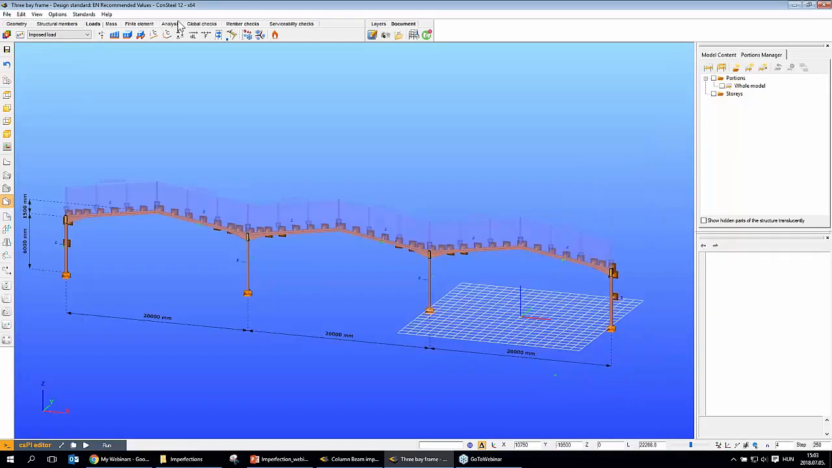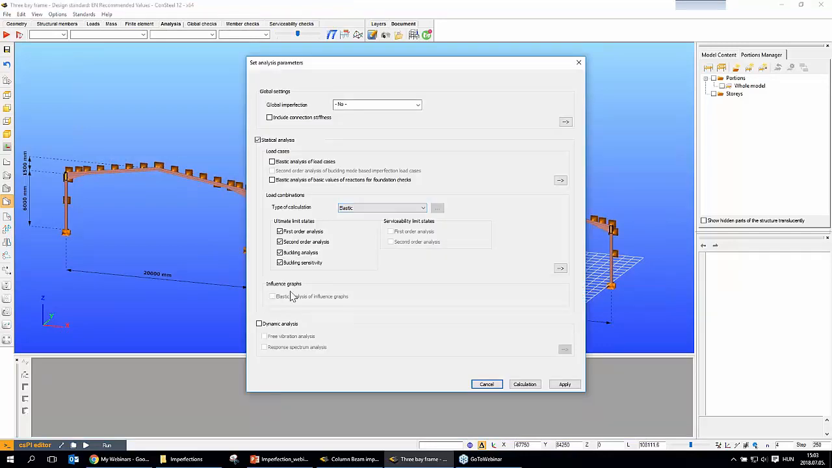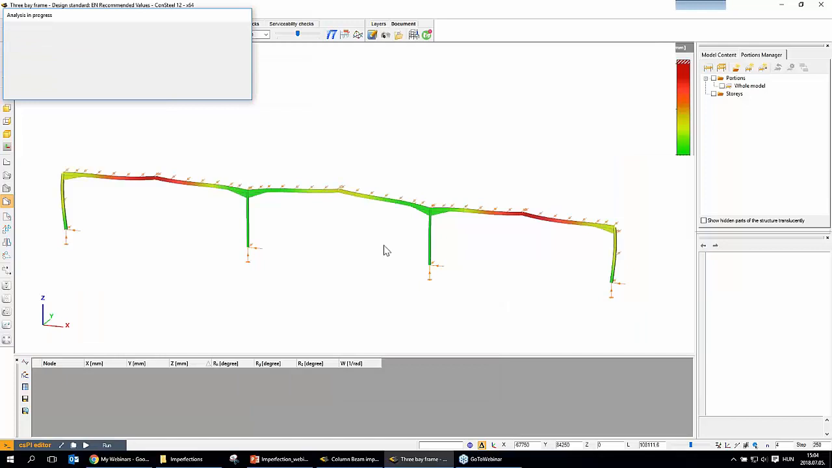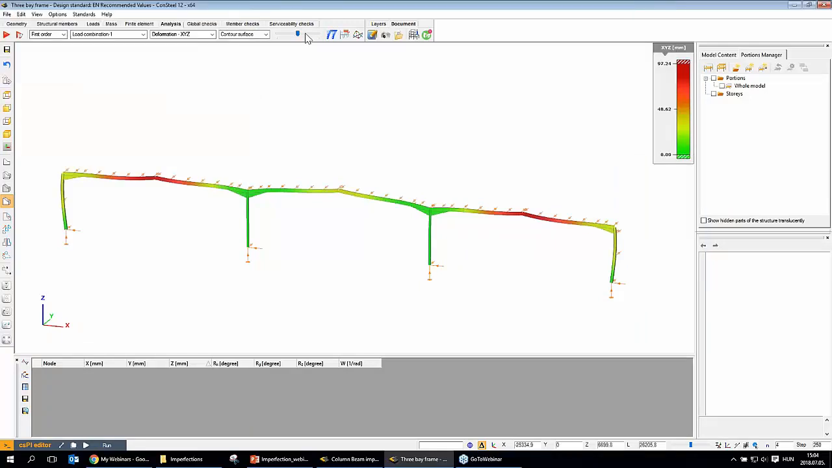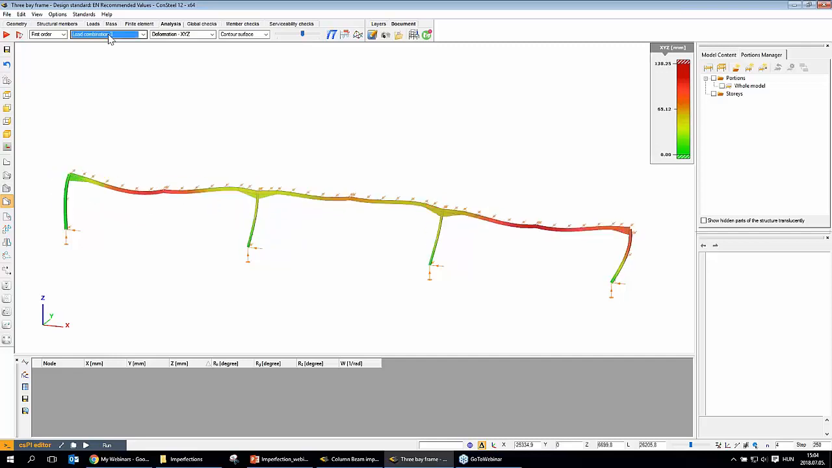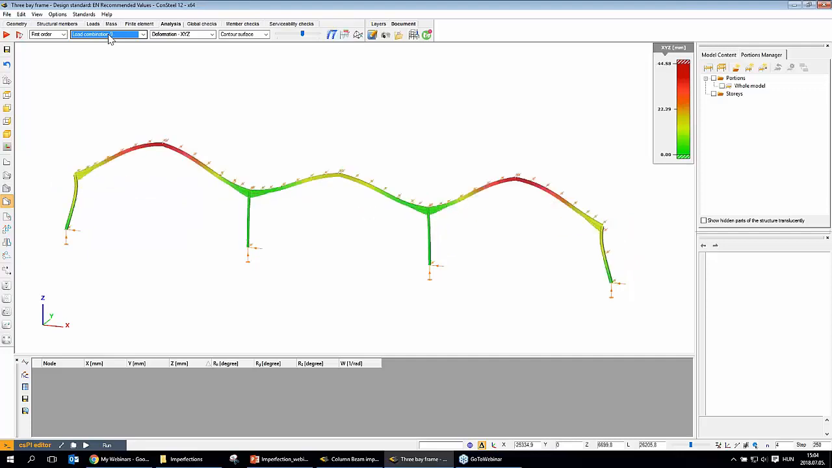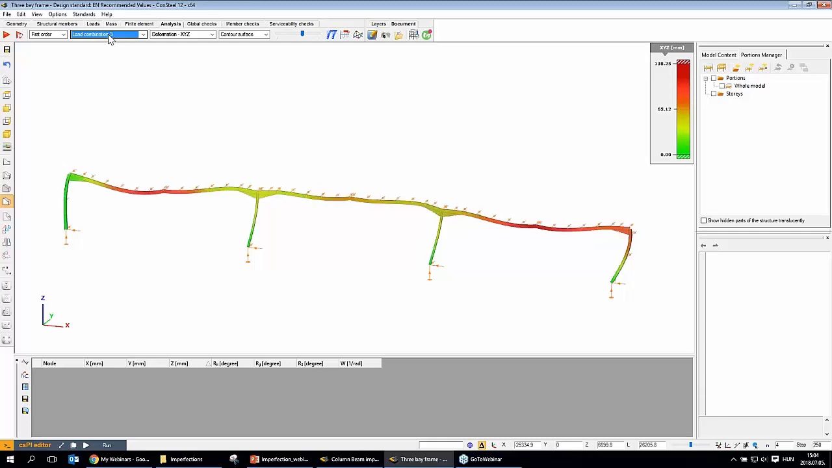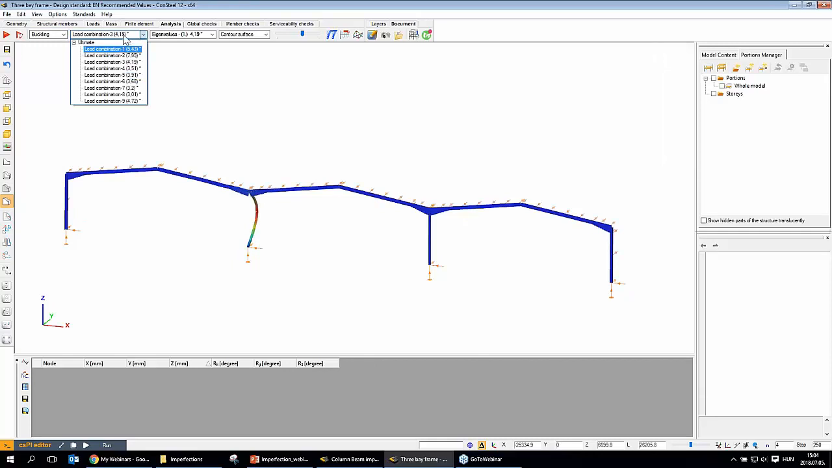So if we first run the analysis just to see the behavior, the buckling modes, first order, second order behavior for all the combinations, then we can see for the different combinations there are lateral movements sometimes. This is the uplift wind. So the first order behavior can be very different in different combinations. And regarding the buckling, we have different buckling modes in different combinations.